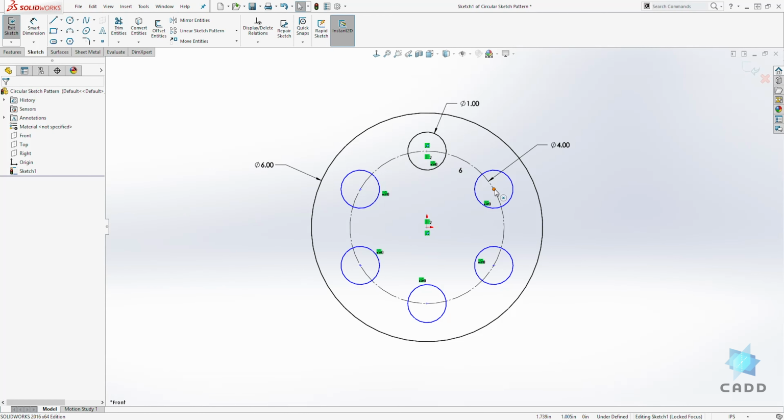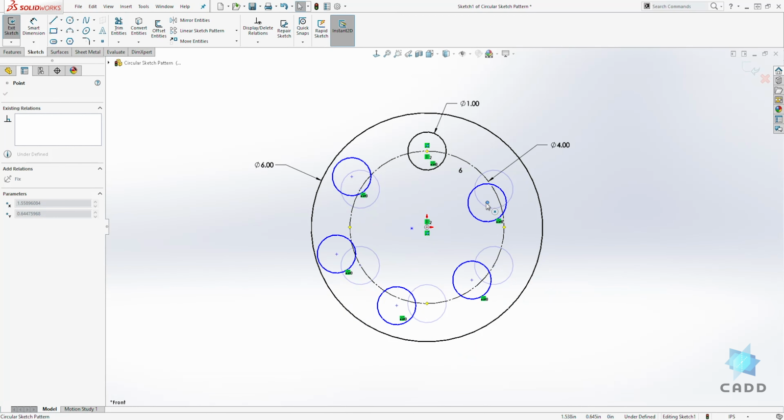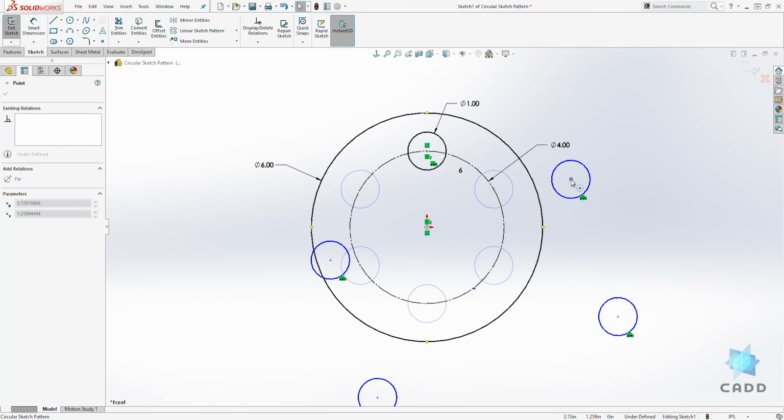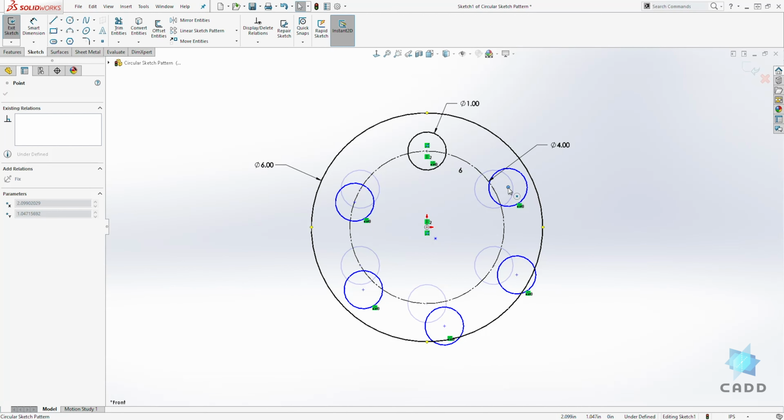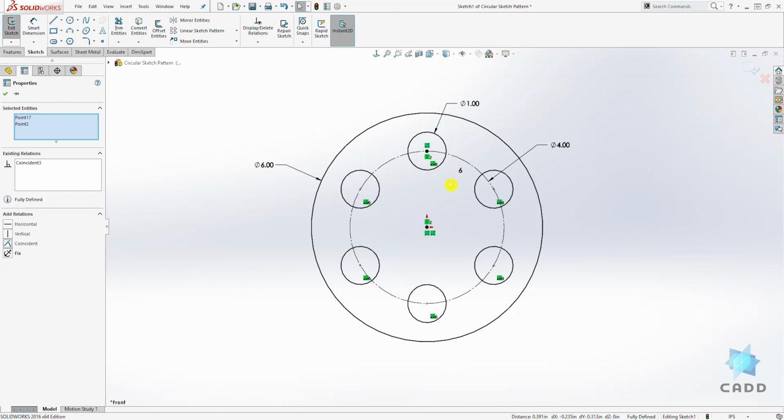And again, this is not fully defined. If you just move it around, you see what is wrong with it. So to fully define it, all we need to do is make sure this point is on our origin point, because we are revolving it. We are creating those patterns around that point. So holding down the control key, select that point and your origin point, select both and add a coincident. And now my sketch is fully defined.